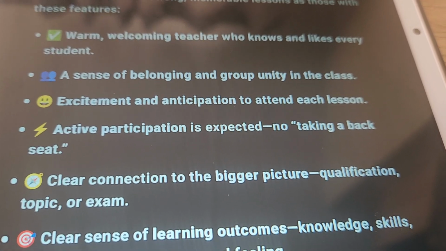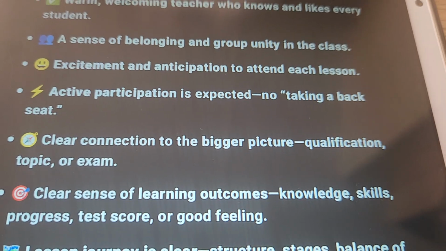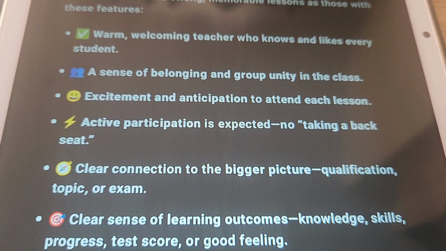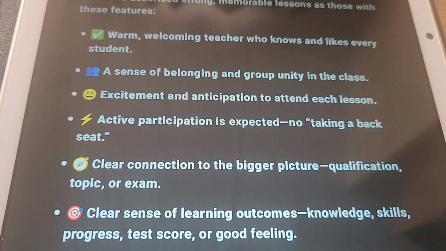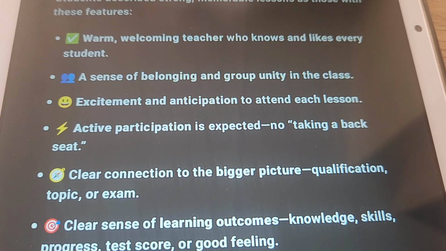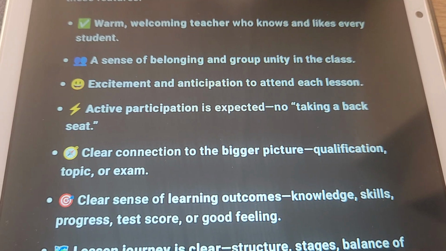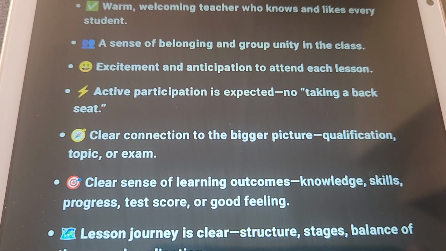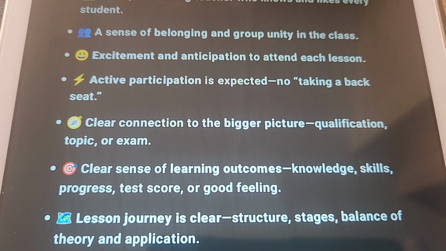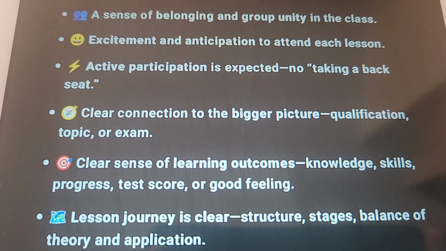Excitement and anticipation. There will be excitement and anticipation to attend each class, because it's not boring. Active participation is expected. No taking a back seat for anyone at all. Every student will have a responsibility. There will be clear connections to the bigger picture, qualification, topics, or exam. Clear sense of learning outcomes: knowledge, skills, progress, test score, and good feeling. What we're about to do, what we're going to do, how we're going to do it, and the target to make is going to be everybody's responsibility.